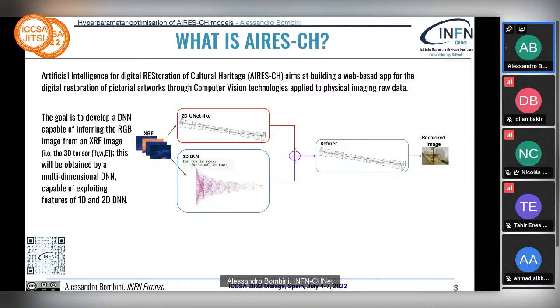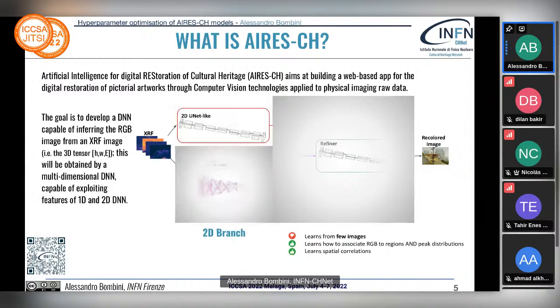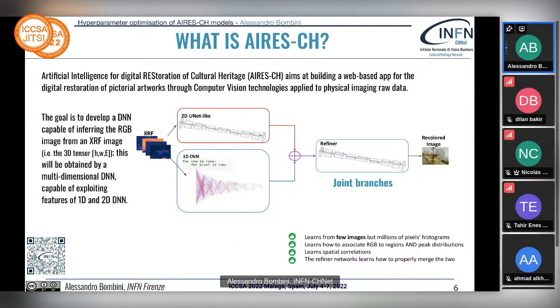The idea is having as an input this kind of 3D tensor, like an RGB with multiple channels in different bandwidth regions, namely in the X-ray region, and passing it to a multidimensional deep neural network comprising multiple branches. A one-dimensional deep neural network capable of learning how to associate RGBs to peak distributions in the histograms of the XRF pixel by pixel, so it loses spatial correlations, but it's capable of learning from millions of pixel histograms, and a 2D branch that learns from few images, but learns how to associate RGBs to regions and peak distributions, so it learns spatial correlations. In the end, the idea is passing these results to a refiner network that learns how to properly merge the two and produce the final recolored image.